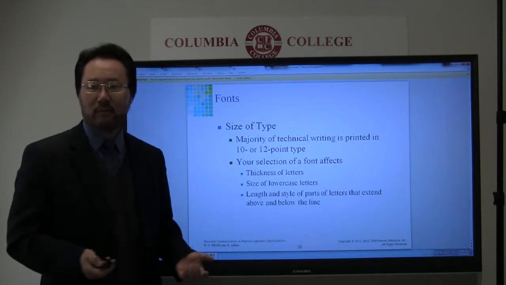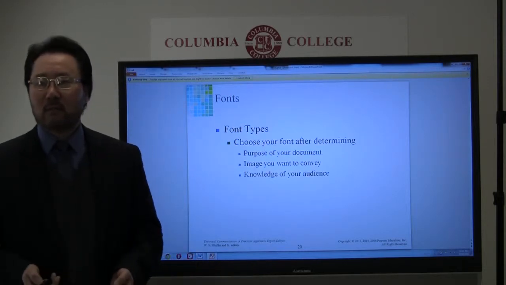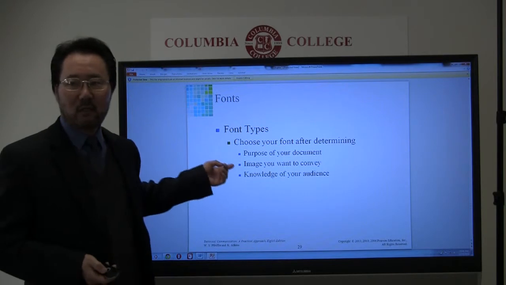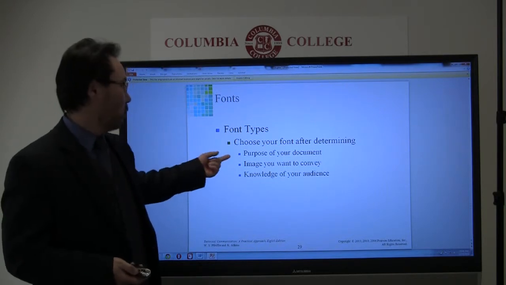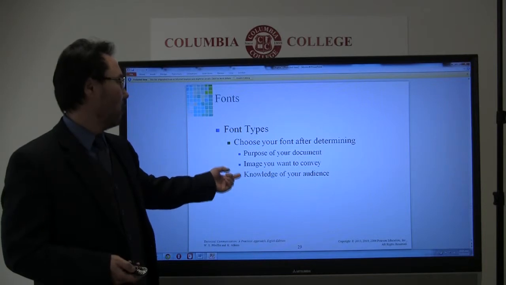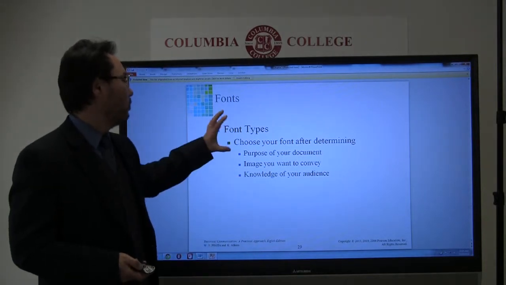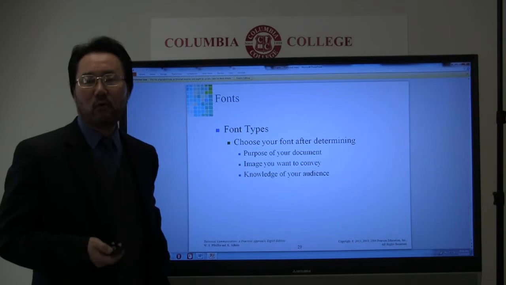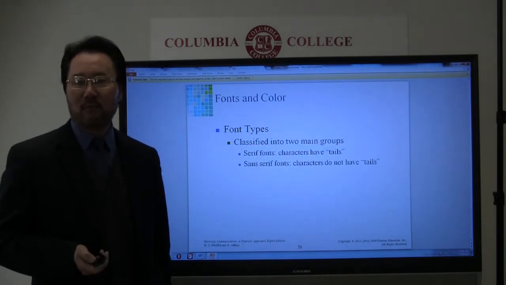Regular letter. Then basically, it depends on the purpose of the document and the image you want to convey, and the knowledge of your audience. You have to consider all that before you choose your font type and font size.